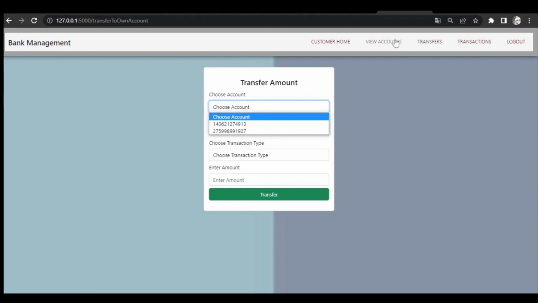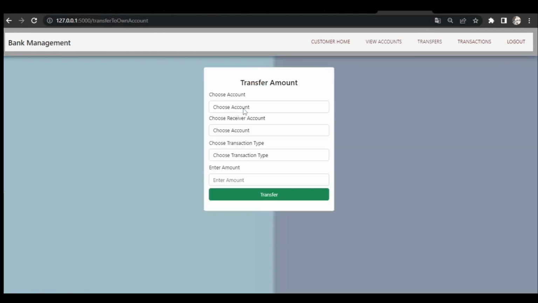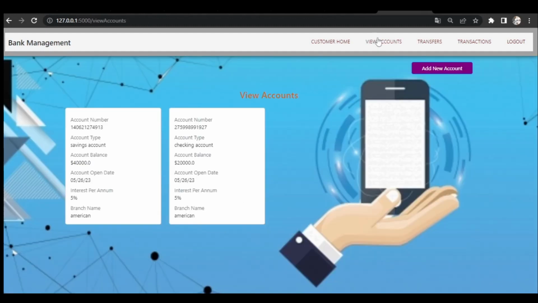So we'll check the account number here. I'm transferring the amount to my own account, from the saving account to the checking account. The amount is transferred successfully.